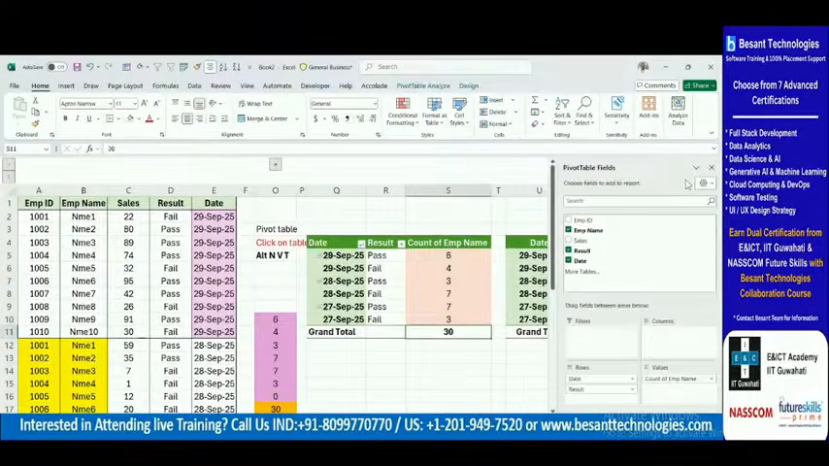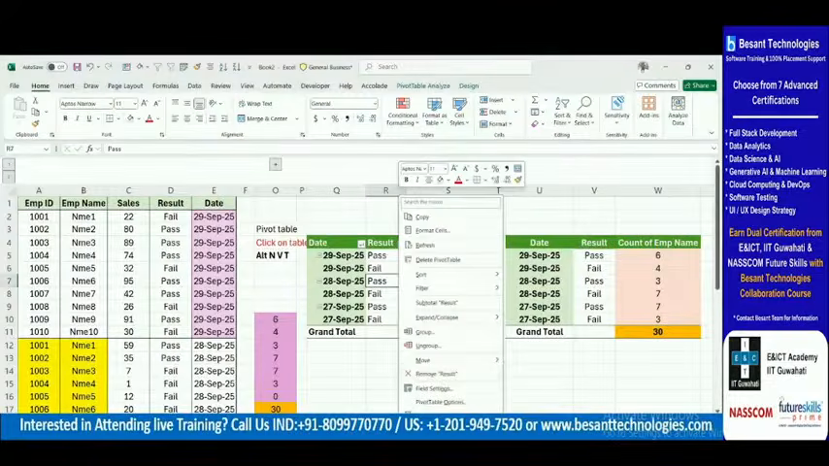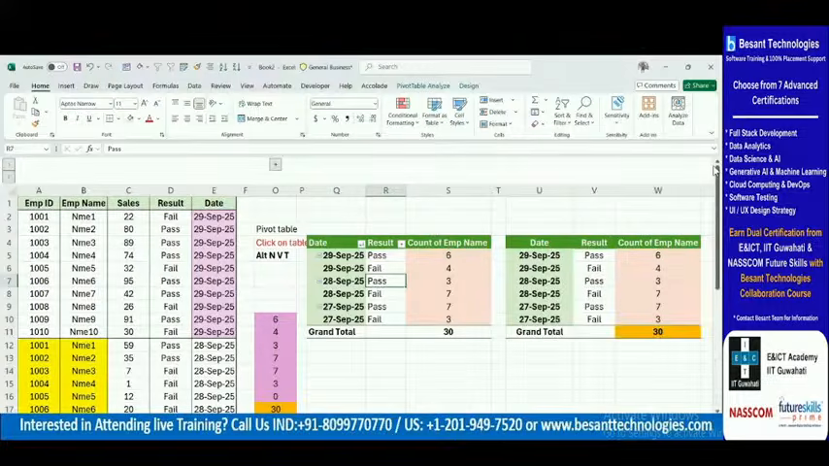These are my pivot table. I can close it. If you want that field list, right click on the last one, show field list. And if you don't want, you can remove it. Okay, this is the count of employees each day. Hope you are clear on the pivot table.